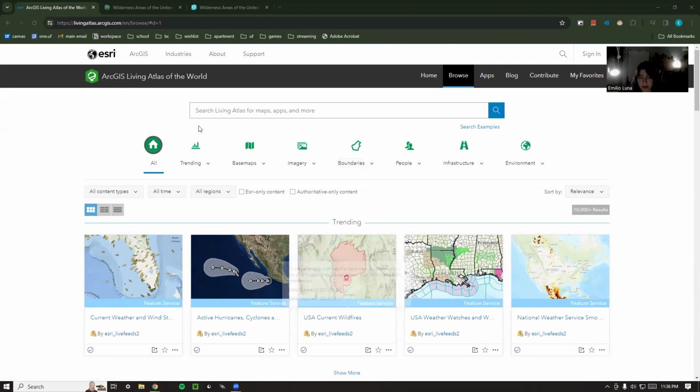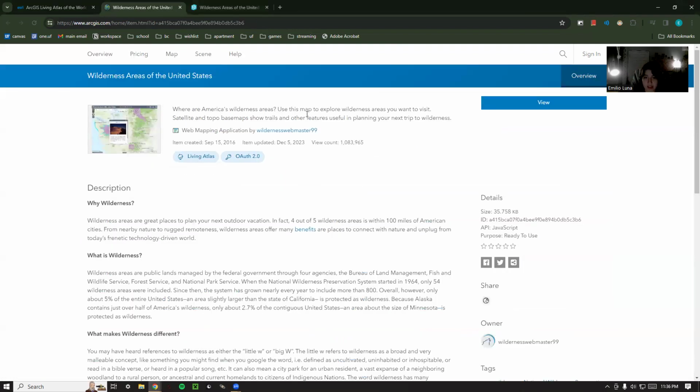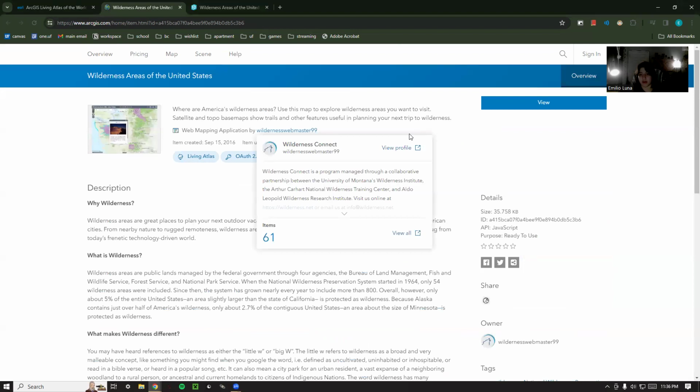And so the map that I'm going to be presenting on is Wilderness Areas of the United States, and it's created by Wilderness Connect, which is an organization through University of Montana's Wilderness Institute and a few other organizations. It's a program that's dedicated to mapping wilderness areas.